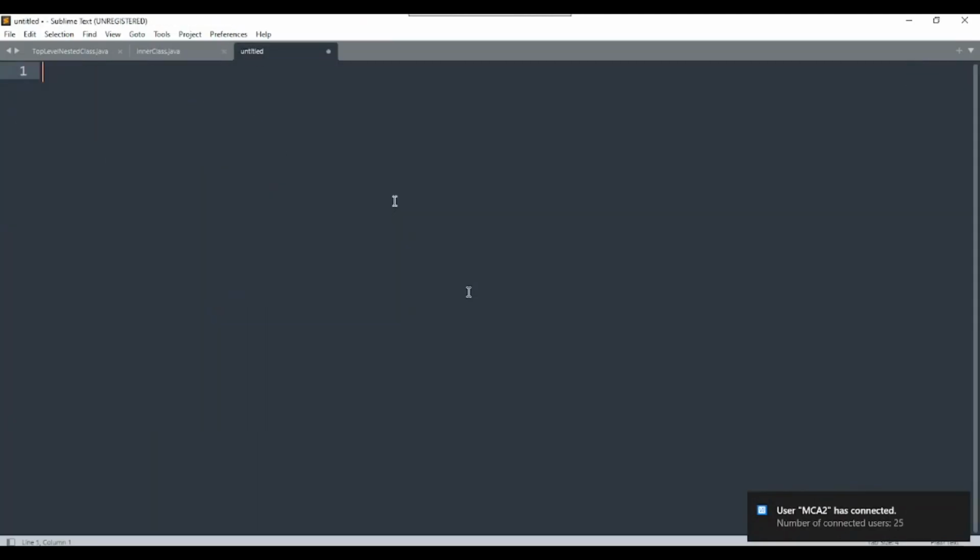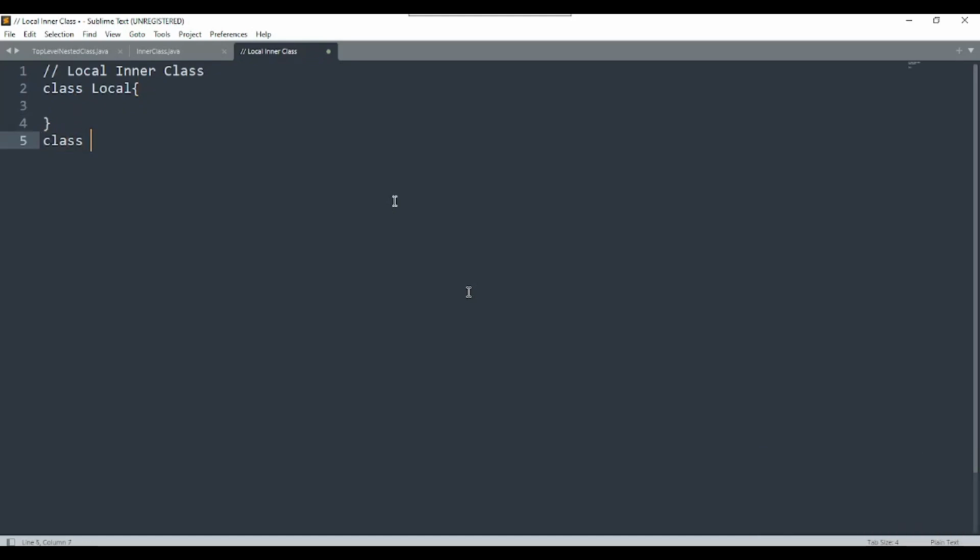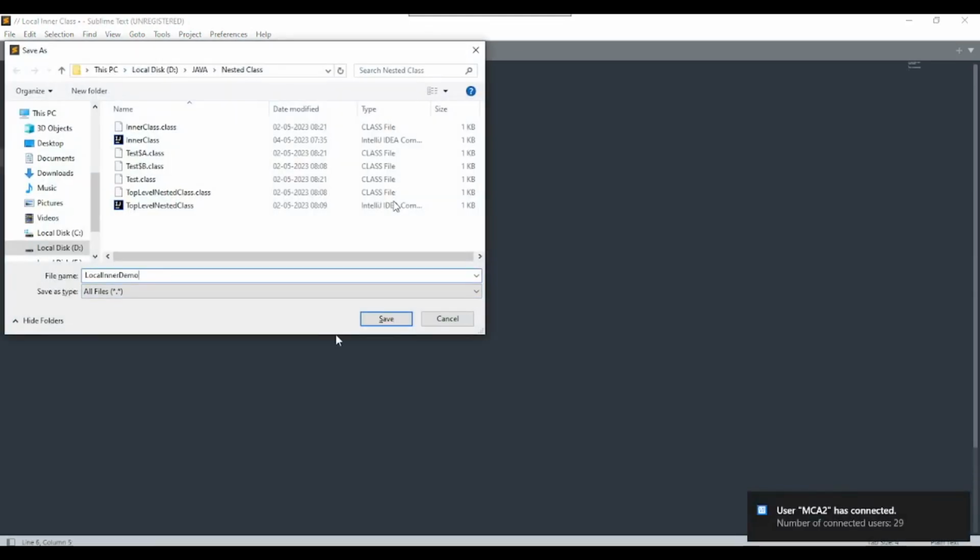So here I have created a new file. This is for the local inner class. In this file I will give you the demonstration for the local inner class. Okay. So first of all I will create a class over here and the class name is local inner demo. Say for example you can create a class named local also. I am creating another class local inner demo over here. I am copying the class name. I am saving the file now in the nested class folder as local inner demo.java.